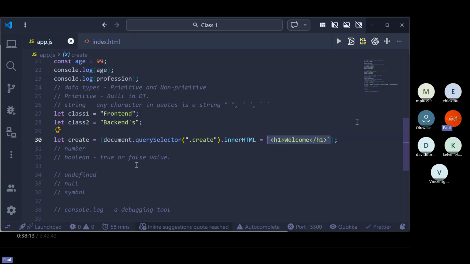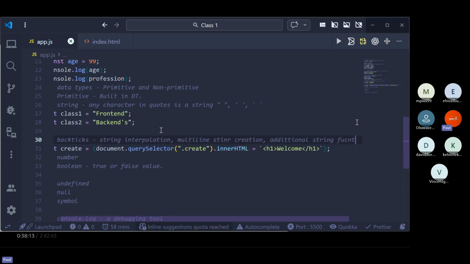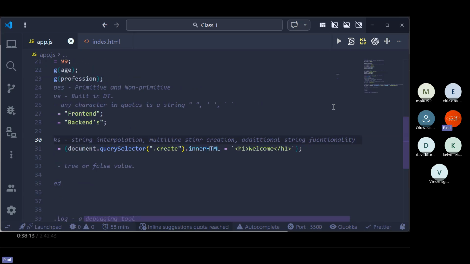So what backticks allow, and this is something I was still going to get to, is first, we use them for string interpolation, which we'll also get to. Then we'll also use them for multi-line string creation, right? And apart from that, we also use them for additional string functionality. Now, these are what we use backticks for.